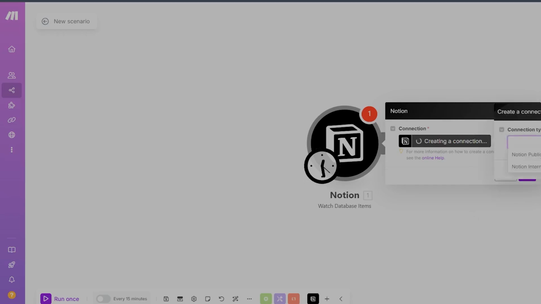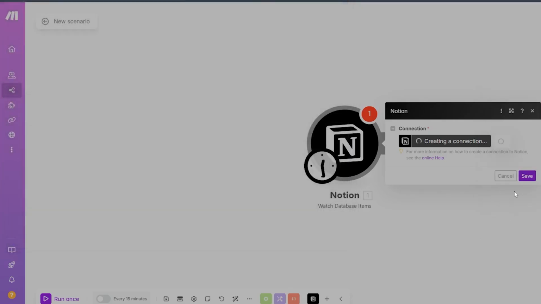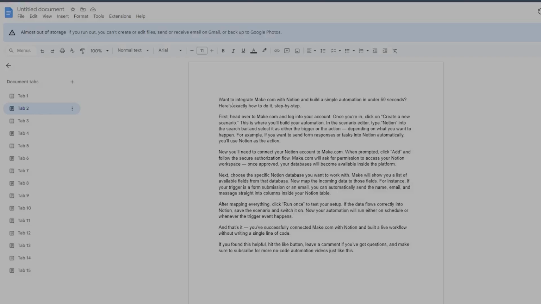When prompted, click Add and follow the secure authorization flow. Make.com will ask for permission to access your Notion workspace. Once approved, your databases will become available inside the platform.